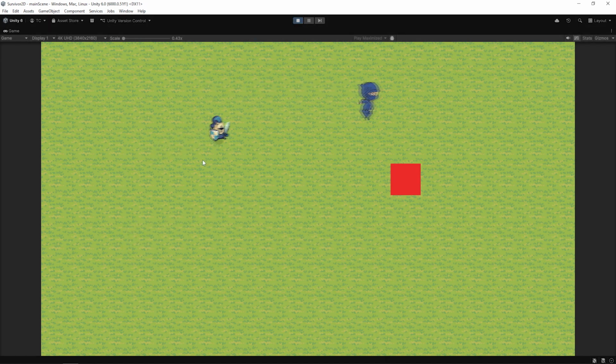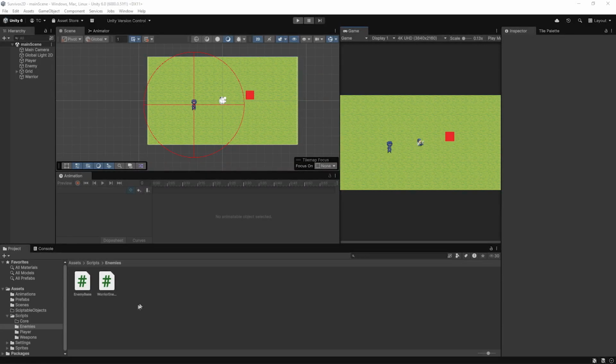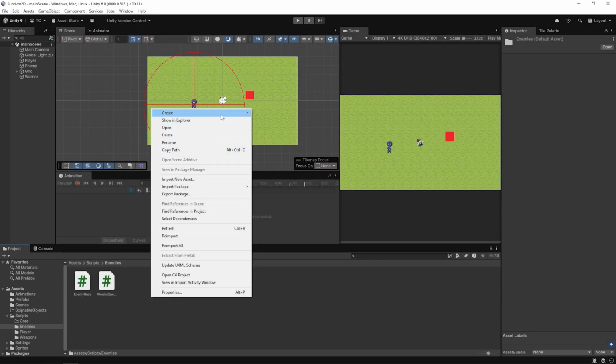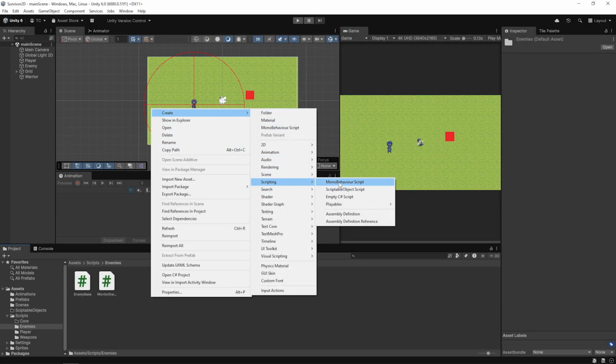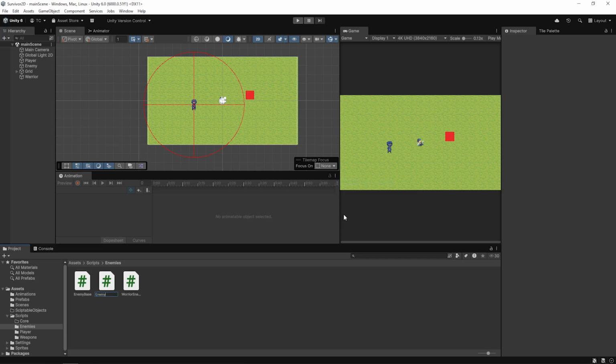Now that our warrior enemy can move and face the player correctly, let's give him a simple health system. For now, the health won't be displayed on screen. We just want the enemy to take damage and be destroyed when it reaches 0. So I'm going to create a new script called Enemy Health. Inside this script, I'll give the warrior a starting health of 50, and our kunai will deal 25 damage on hit. That means it takes exactly 2 kunai hits to defeat the enemy.